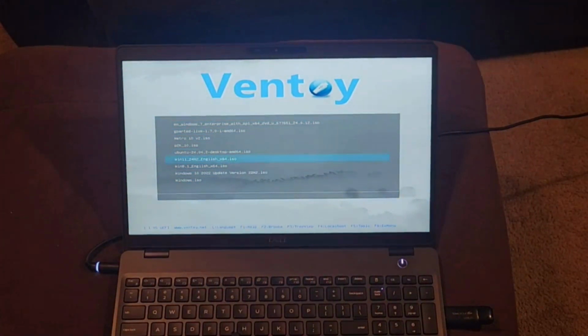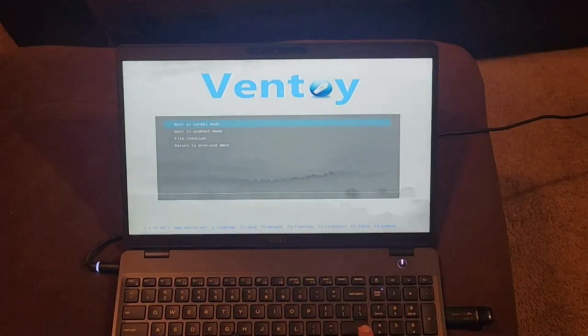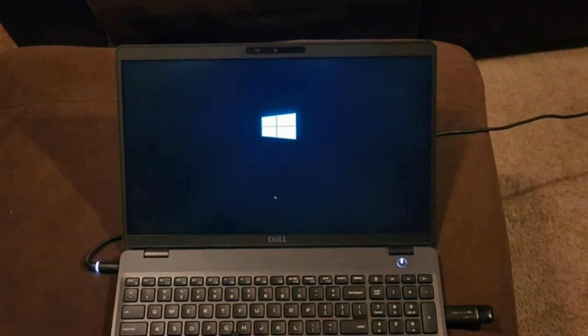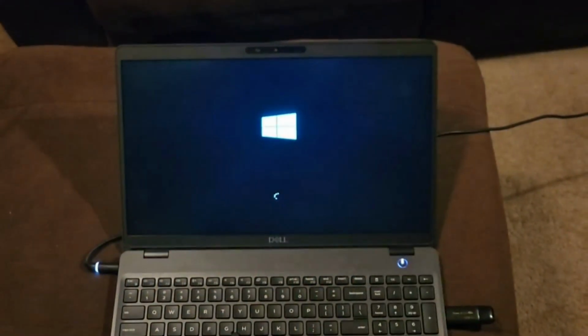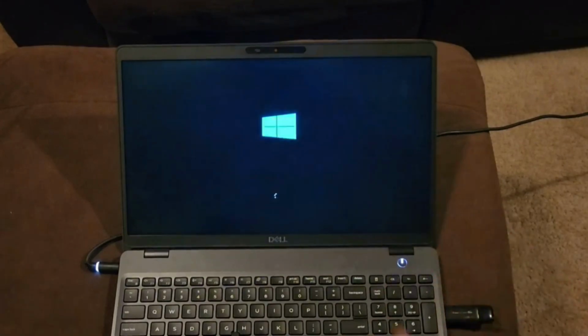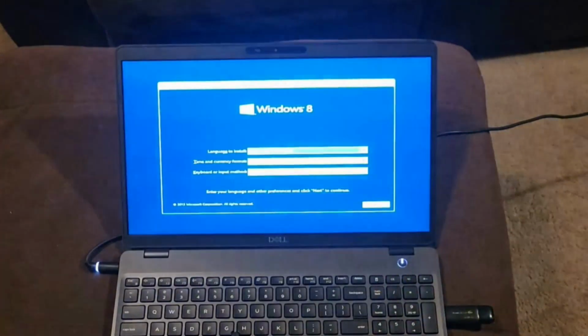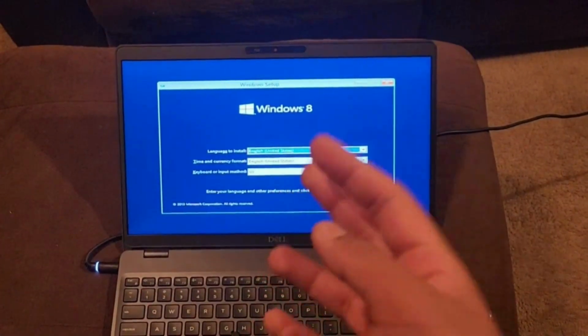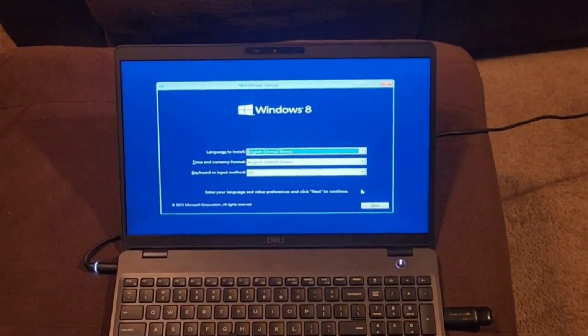There's Windows 8.1 English. Let's boot in normal mode. Let's see if it's gonna work. Look at that, it's actually booting. Windows 8.1 is actually booting on here. It should work because Windows 8.1 does support UEFI Class 3 as well. Look at that. Windows 8. This is actually working.